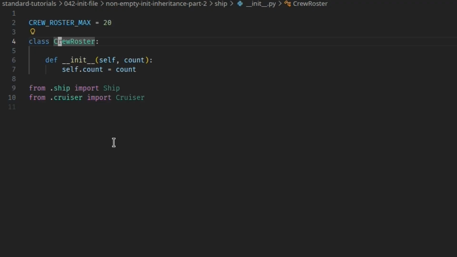Now, in our next example here, it's pretty much the same as the previous example, but it's just to demonstrate what else you can put inside an init.py file. Again, we're just focusing on the one that's inside of the ship directory. As you can see, I've added two new things. I've added a variable called crew roster max, and I've added a class definition called crew roster.